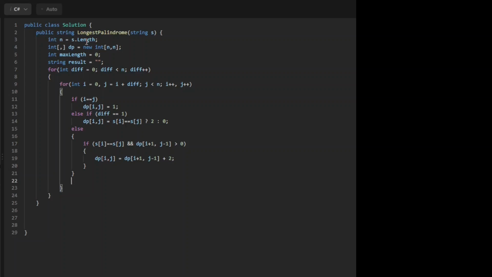Now we need to check if dp of i comma j is greater than max length. If it is greater than max length, then we need to update our longest palindrome pointed to by the result variable. So if this is greater than 0, which means we processed a palindrome, we need to check if the palindrome's length is longer than my current max length. If i and j are the two integers that point to the starting and ending characters, the length is j minus i plus 1.